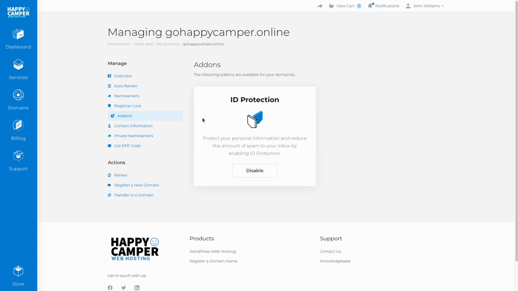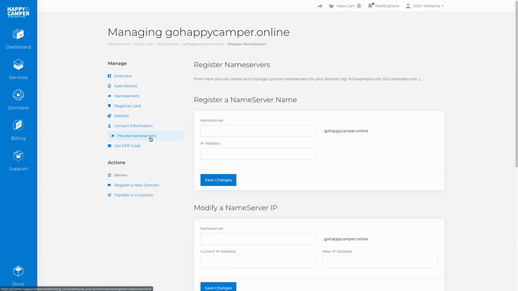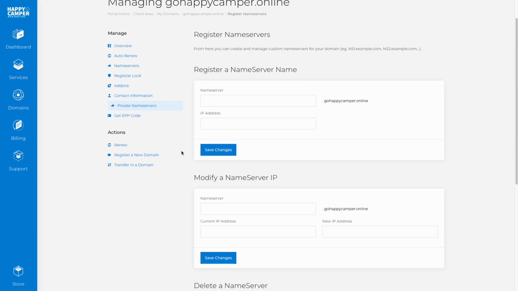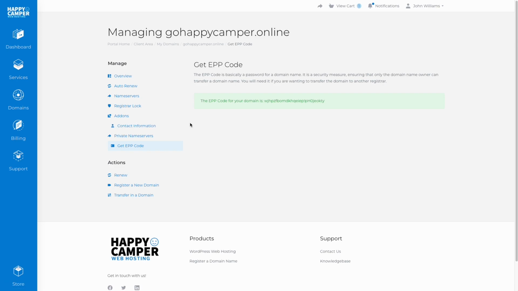Add-ons shows you additional features, in this case the ID protection. You can disable it here if you need to. Contact information is the WHOIS information that we just went over. Private name servers lets you set up your own personal name servers if you're technically inclined and have a need for that. The EPP code, or sometimes called authorization code, is basically a password for your domain name. If you were transferring your domain name to Happy Camper, you'd need this EPP code from your original registrar before it could be released and transferred to us.